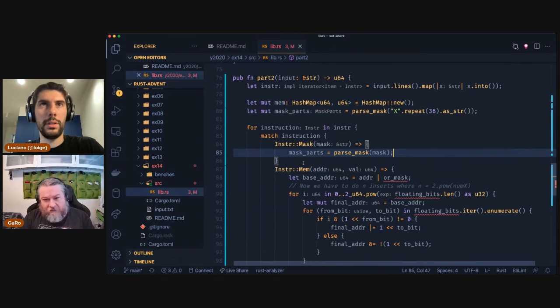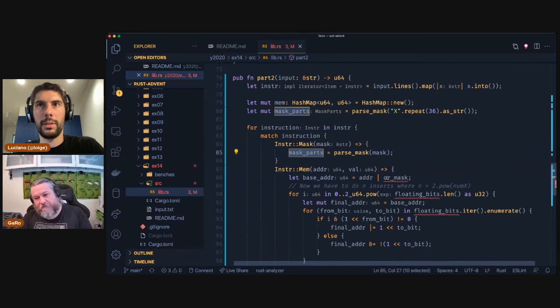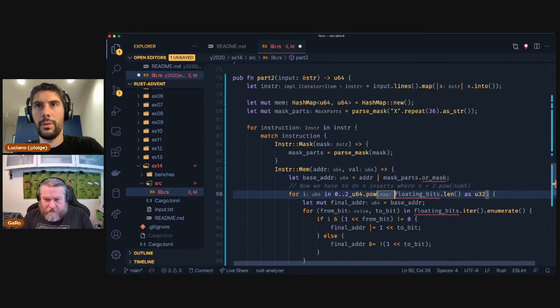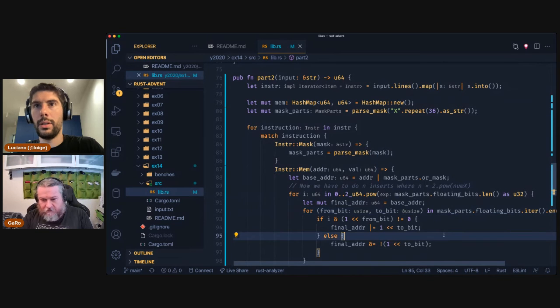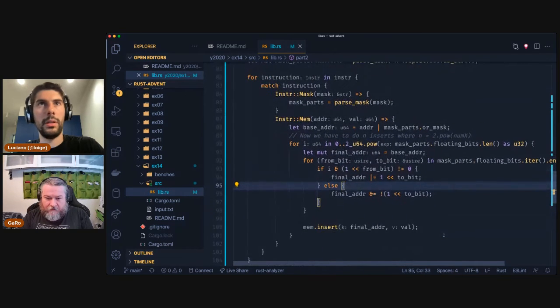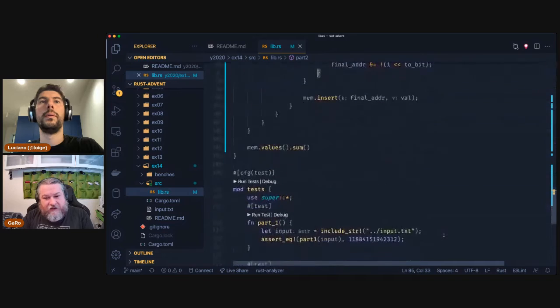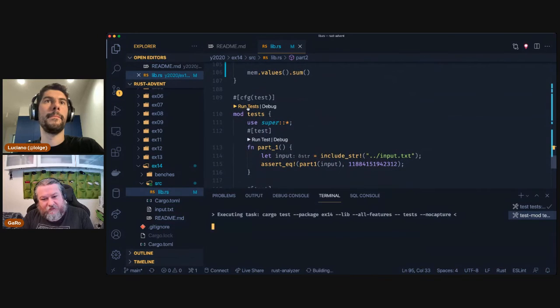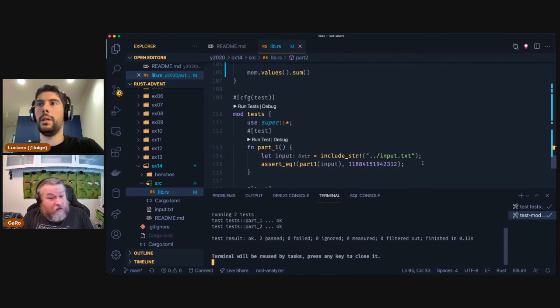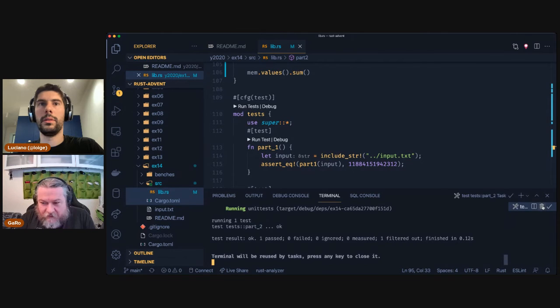Right, away, yes. Now this guy becomes mask parts dot or mask, floating bits same and floating bits same. And that should be it. Try again to see if it's still green. Okay, now it's not even complaining anymore.